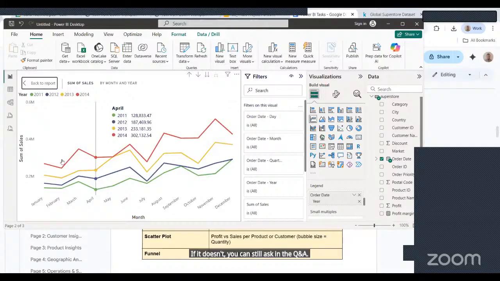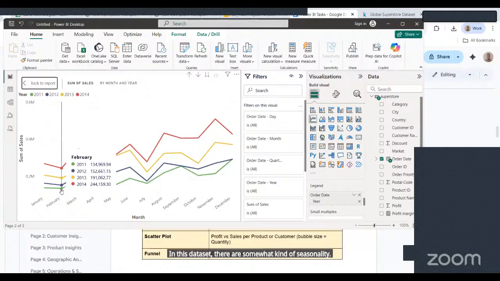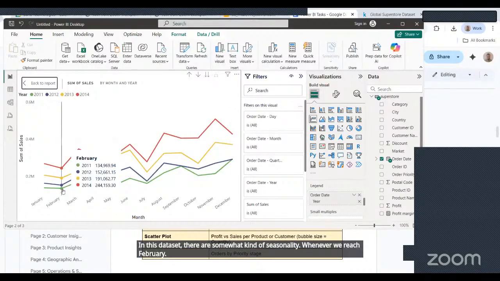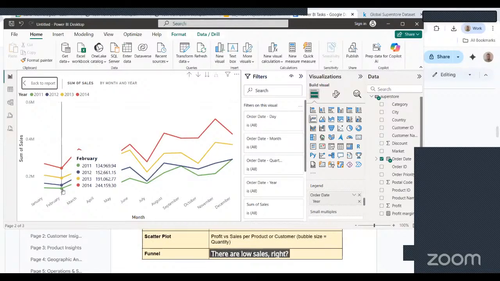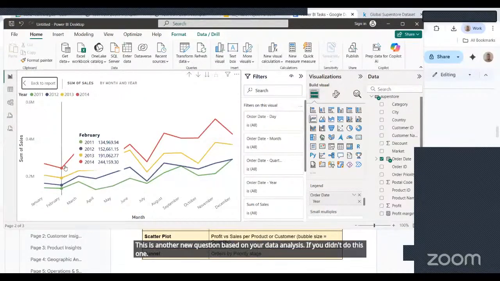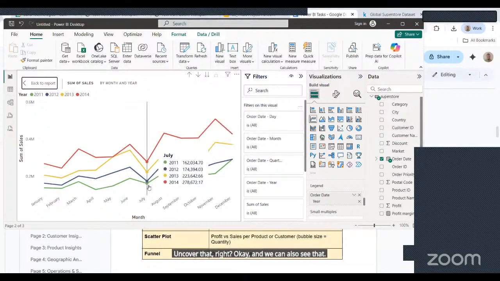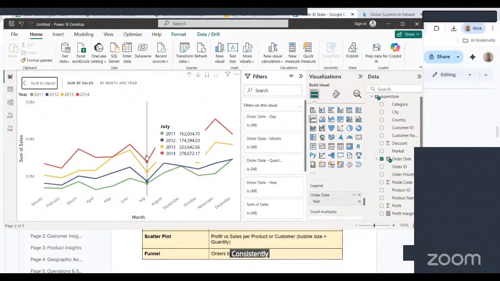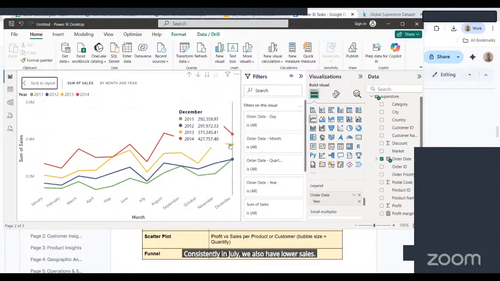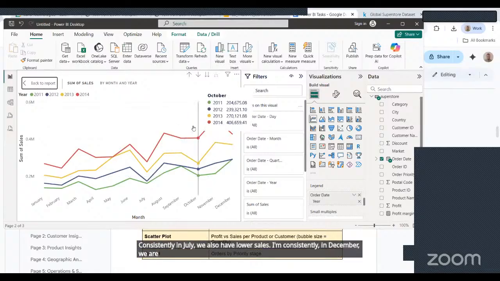Now, we can see that in this data set, there is somewhat a kind of seasonality. Whenever we reach February, there are low sales, right? So sometimes you may ask yourself, why do we always have low sales in February? This is another new question based on your data analysis. If you didn't do this analysis for seasonality, you might not be able to uncover that, right? And we can also see that consistently in July, we also have lower sales, and consistently in December, we are having higher sales.